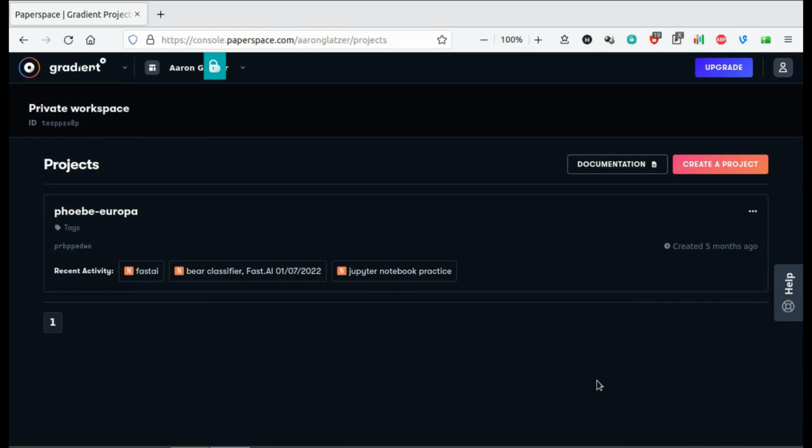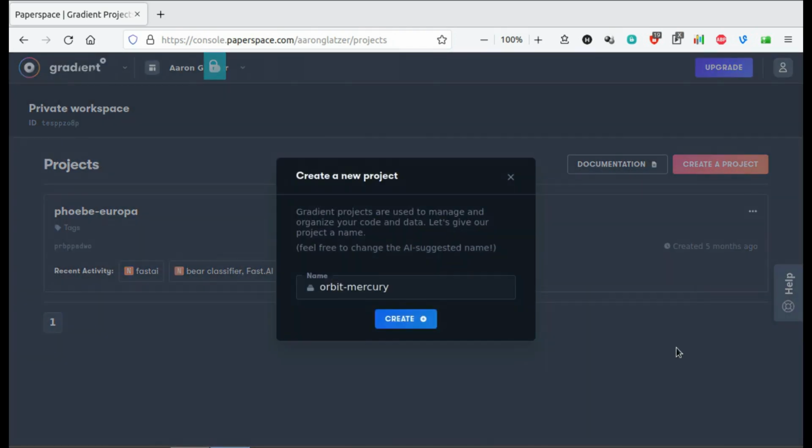And here we are logged in, and I have a few existing projects. Let's go ahead and create a new project. So, create a project, and it's given me a nice optional name there.